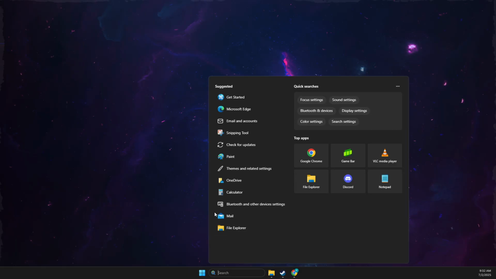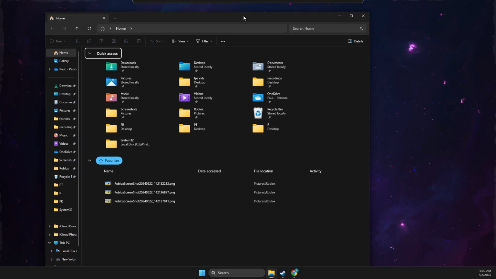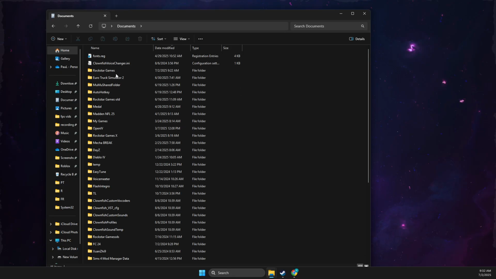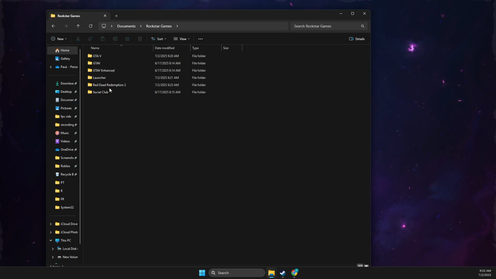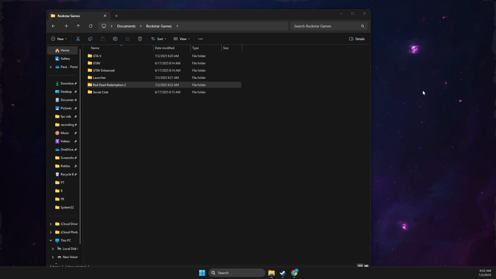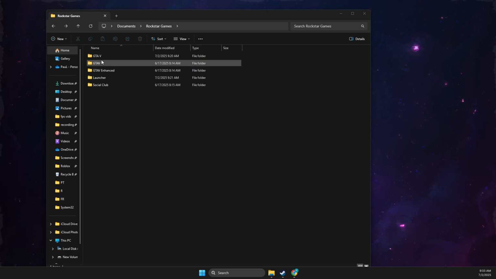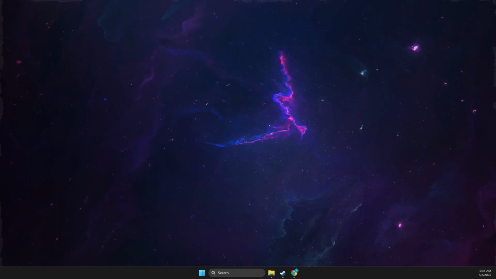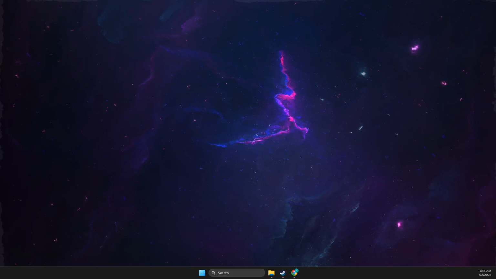Then what you need to do here is to open up File Explorer. Then you need to go to Documents, look for Rockstar Games, and then look for Red Dead Redemption. And then you need to delete this folder here. If you want to, you can drag it to your desktop or whatever you like, but there should be no folder in your documents. And then what you need to do here is to simply launch the game and change from Vulkan to DirectX 12 or vice versa, and you should not be getting any errors. So yeah, that's basically it.